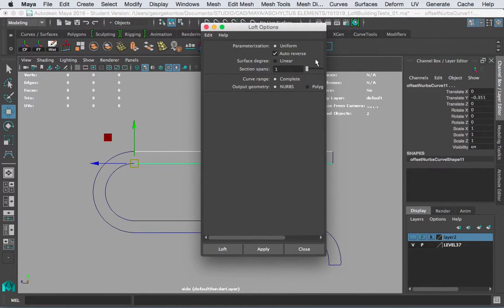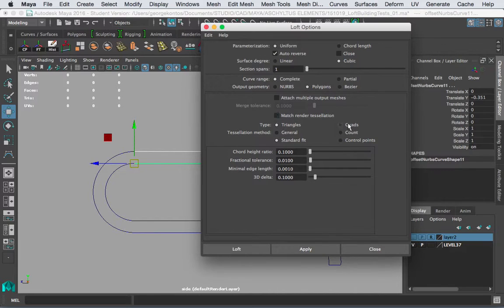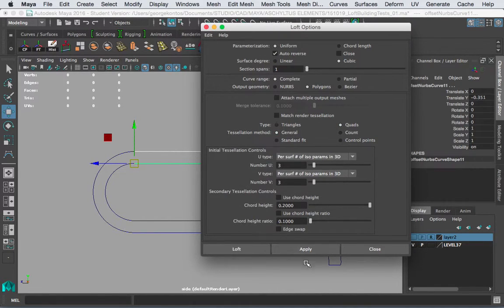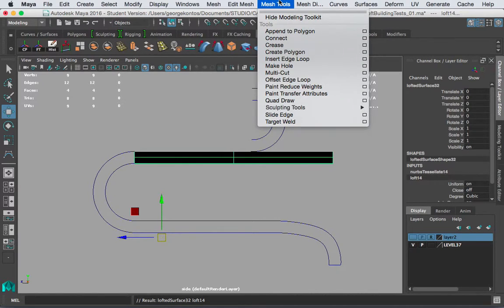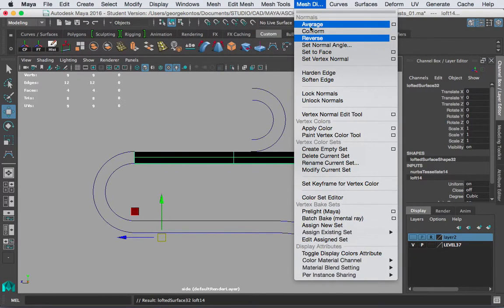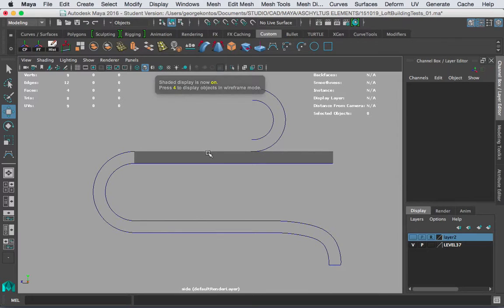That's for a surface. It usually wants you to make a NURBS object. We don't want to use a NURBS object, we're going to make a polygon object. So we're going to hit polygons, but then we don't want triangles, we want quads, and we want general. That's it. You click apply, it starts lofting. Now, when it lofts, it will loft either on one side or the other, so you might see this problem. So just go and say mesh tools, mesh display, reverse the surface direction. Let's see. So now it's reversed.